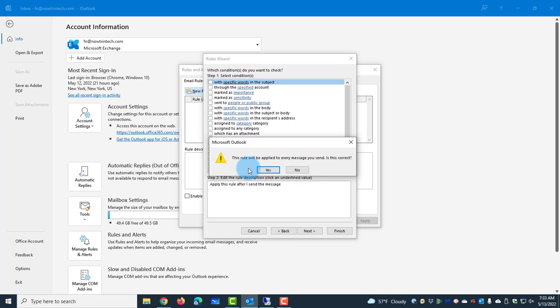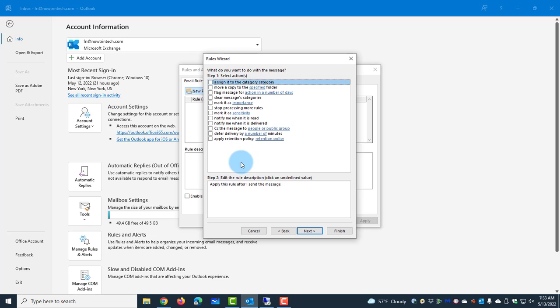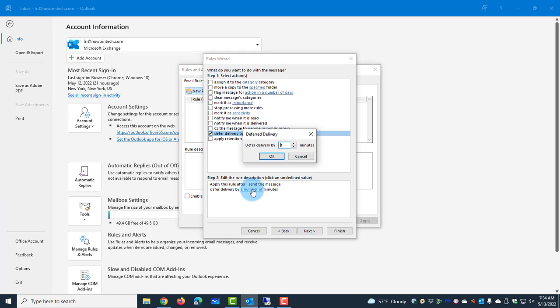Click Next. Click Yes. Now on this section, it says, what do you want to do with the message? You want to select this one, defer delivery by a number of minutes. So here you want to click on defer delivery by a number of minutes. Click on this, a number of, and here's where you can type the number of minutes you would like to defer the delivery by. So the default is 1 minute. You can select how many minutes you would like. The maximum amount, you can defer it by 120 minutes. I'm going to leave it at 2 minutes.